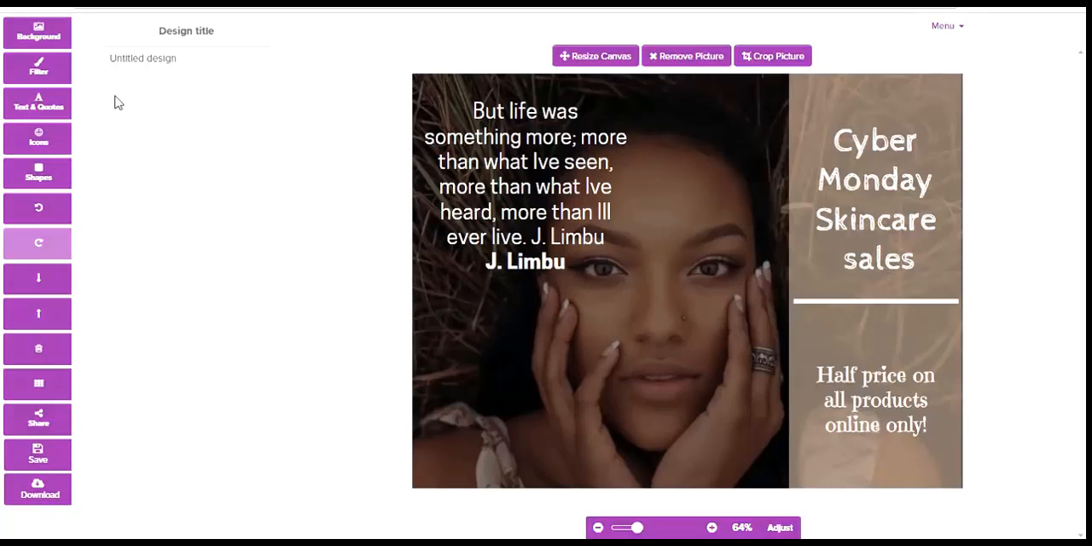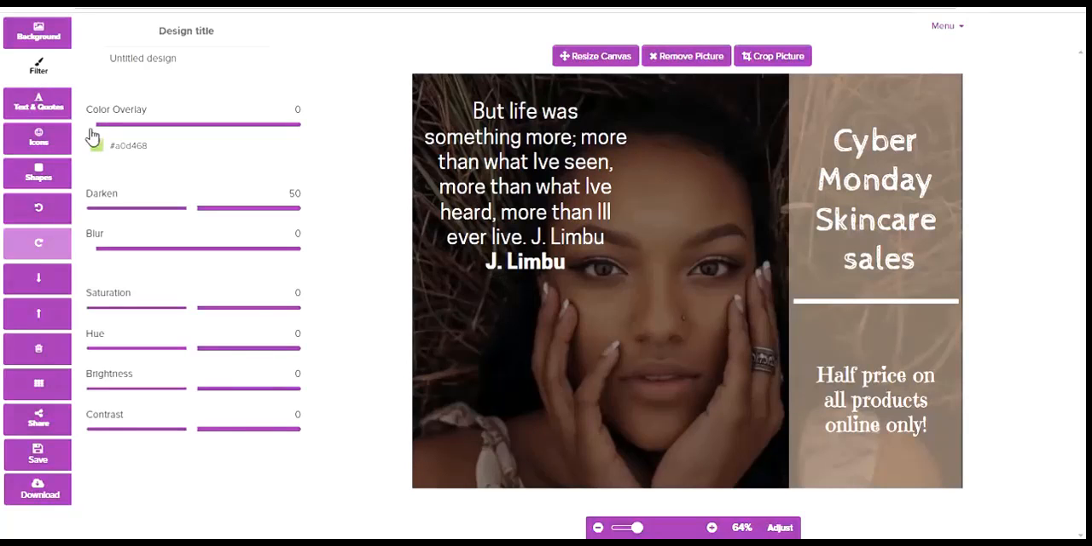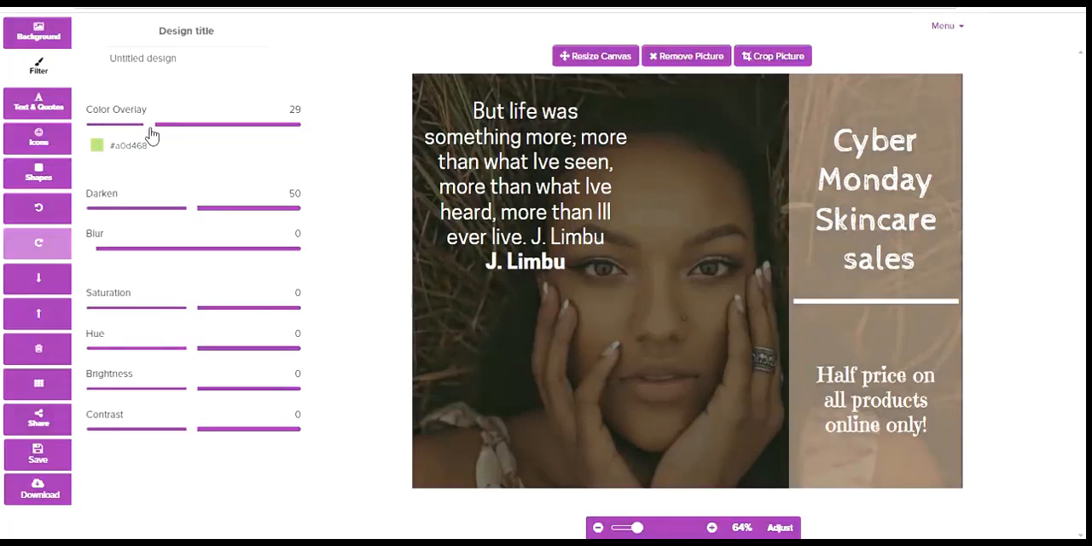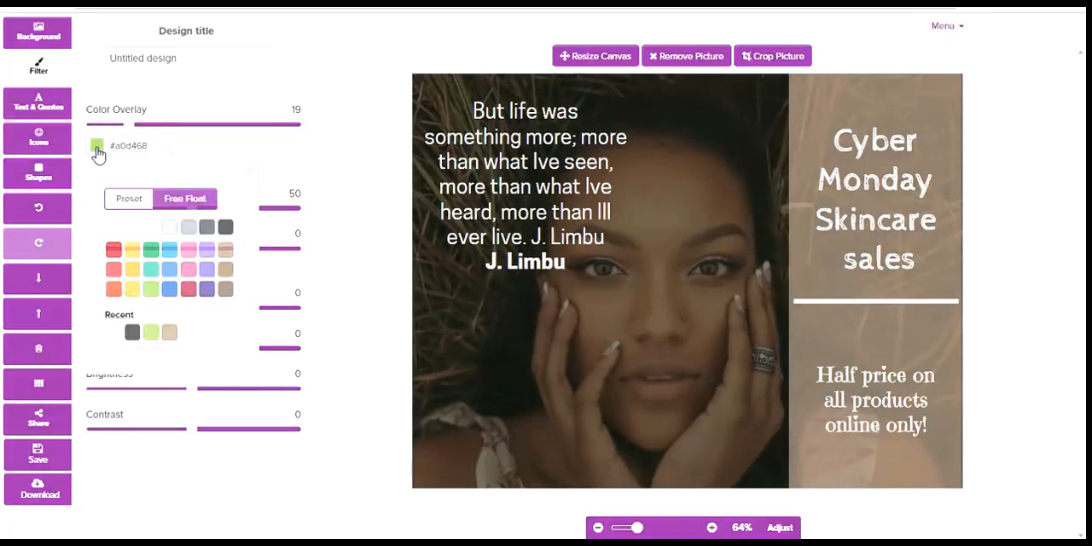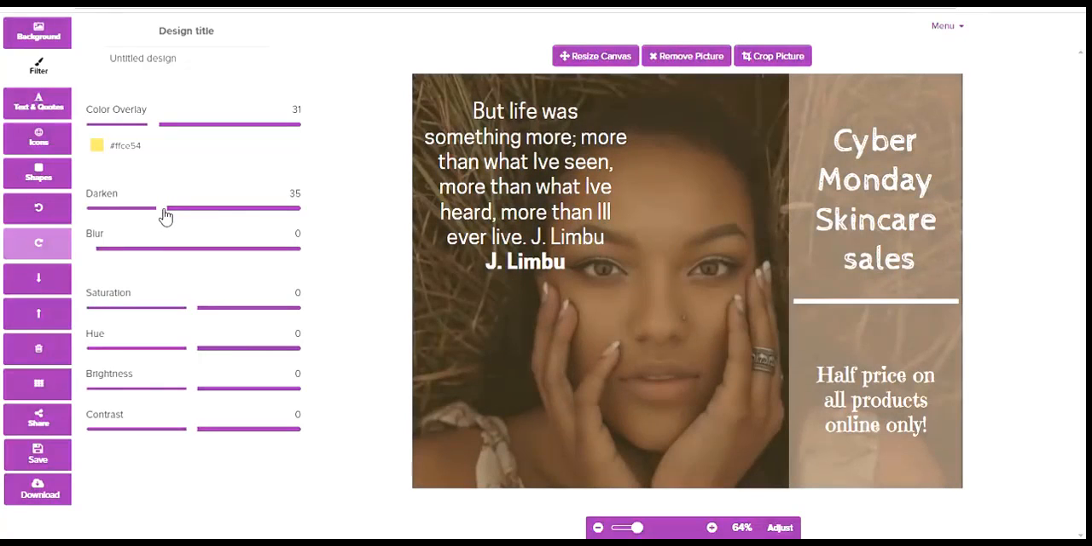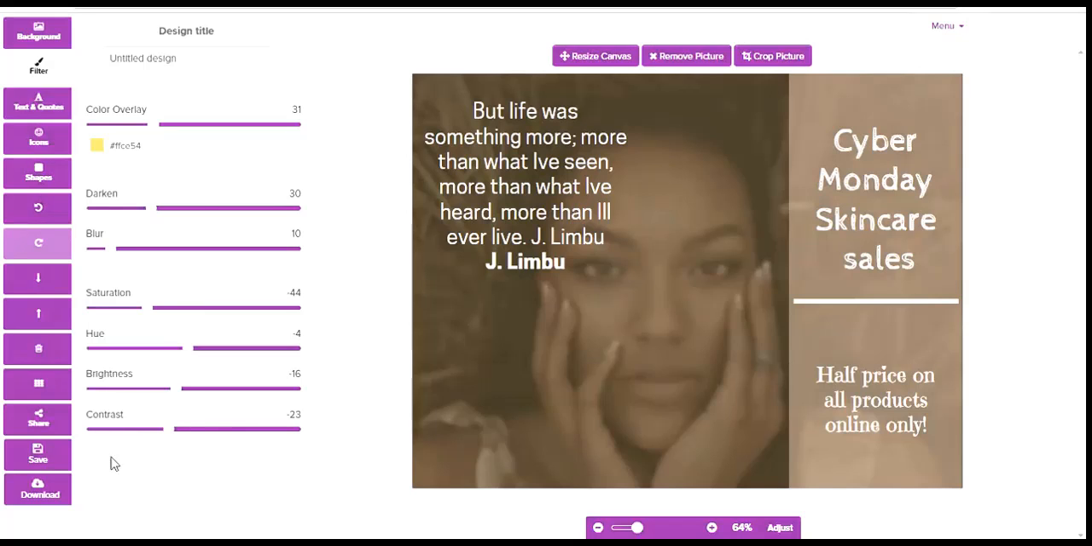So we have a nice quote on here, and then again you can filter the image. You can do different color effects like that, and you can darken it or lighten it, and you can blur it a little bit or as much as you want, saturate, and then play around with the hue, the brightness, and the contrast. And then once that's done, you can save.